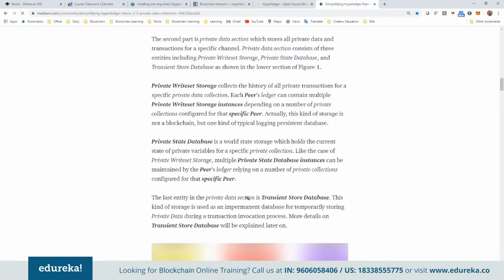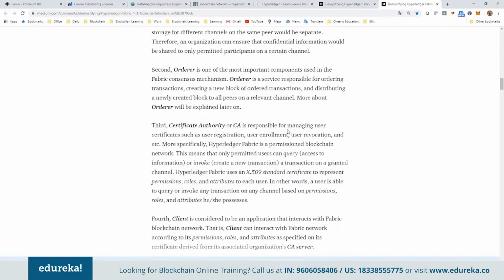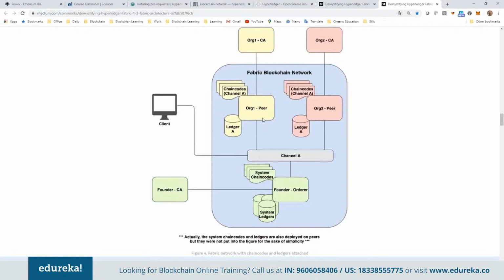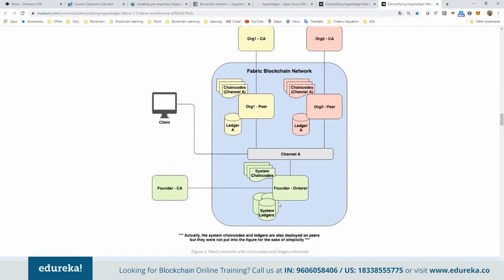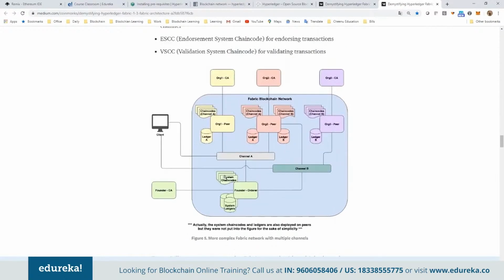So if you really want to see how the Fabric architecture looks like, you should actually refer to the diagrams which are there here. This is how your typical architecture looks like. You have a chain code installed at endorser nodes, and then you can have different channels, and you have the ledgers. Based on the complexity of your design, you can have various kinds of architectures. This is the most complex one that you can imagine.